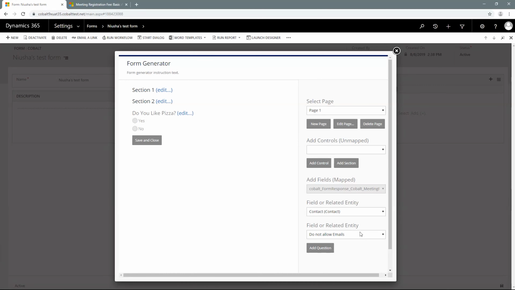Fields and entities display in alphabetical order to help make them easier to find. Click Add Question. The system will then take care of all the relationships required to map the field. This takes a moment, but is much faster than manually creating the relationships between the records.